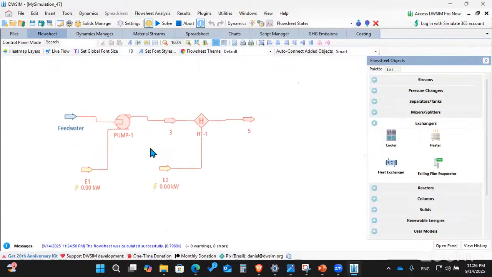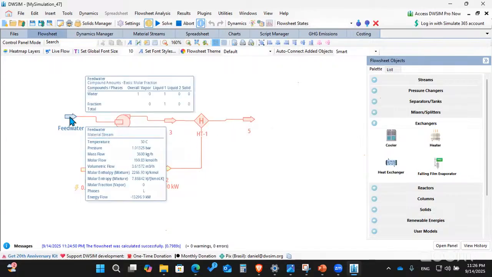Let's just generate steam alone and see what will happen. Okay, so now if you just take your mouse towards this, you'll see feed water, compounds, amount basis, molar fraction, the mole fractions of the water. You see compound, phases, and you see overall, vapor, liquid 1, liquid 2, solid.